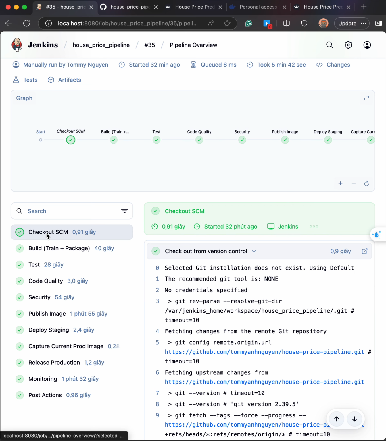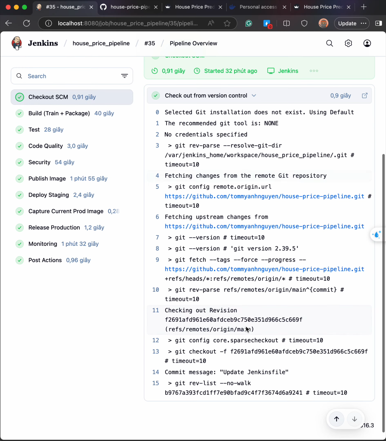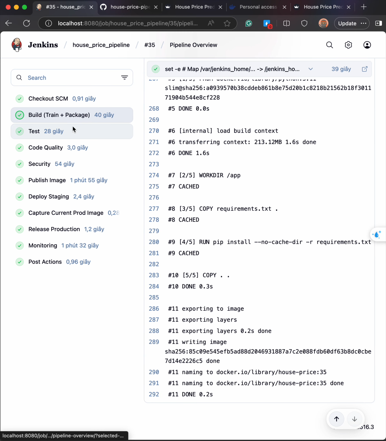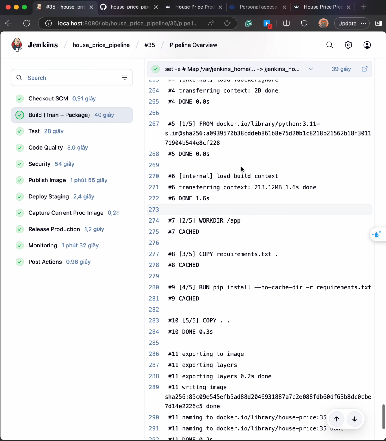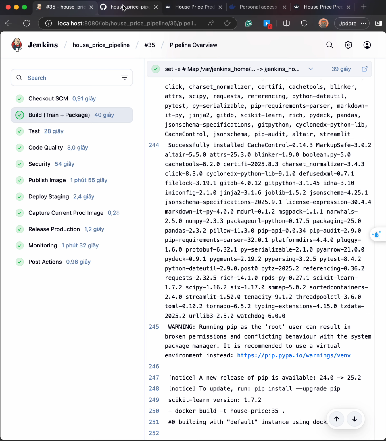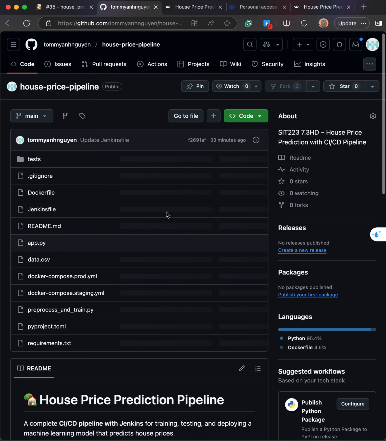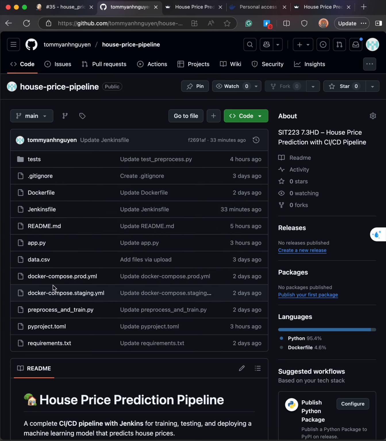First of all, check out the source, and it's going to link to the GitHub to check out. And here's the code and the terminal output to show that. Then we're going to move to the build. It has the train and package of the datasets. And this one is going to link to the file here, exactly the file to train the model, the process and train.py and the access to data.csv.